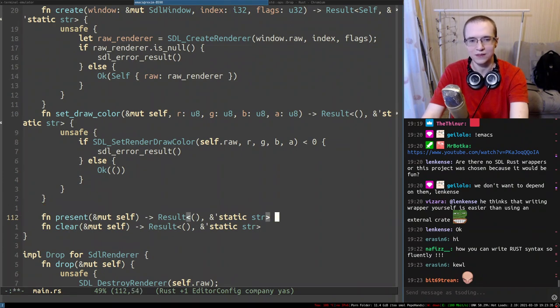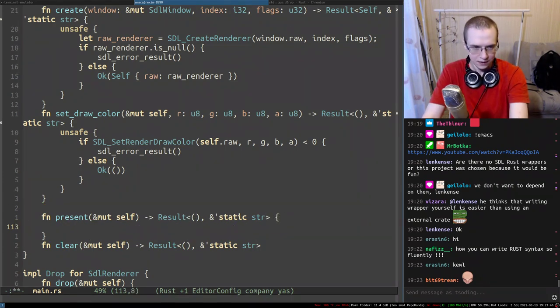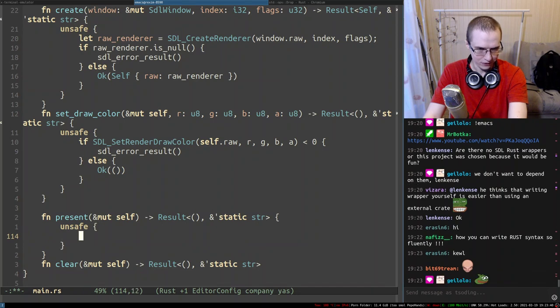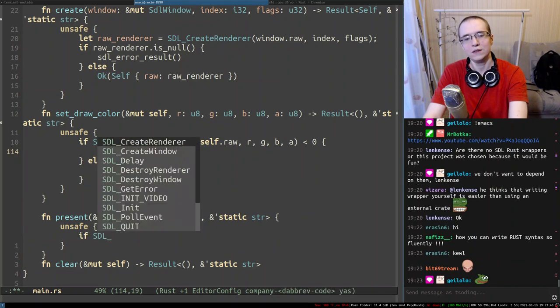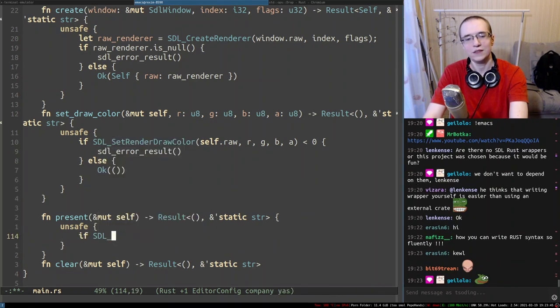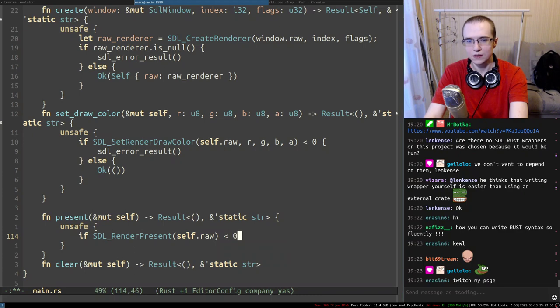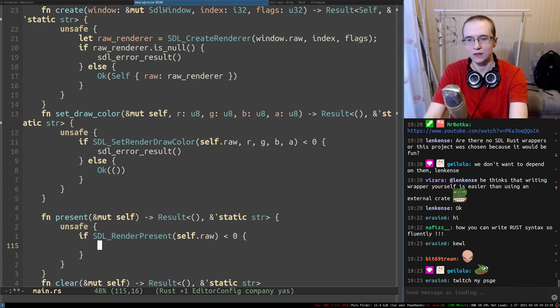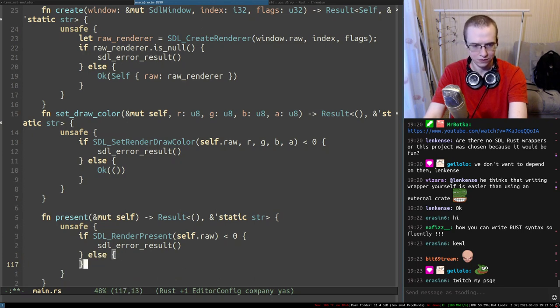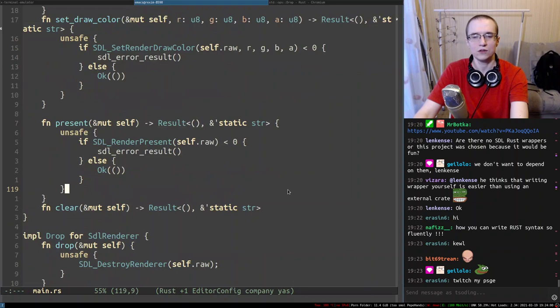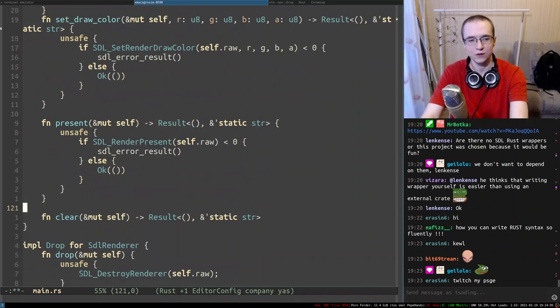Present. Speaking of present, unsafe. Right, so it's gonna be: if SDL render present self row less than zero, it's gonna be just SDL error, like this, else okay, okay. Alright, and then clear. So it's gonna be like this.